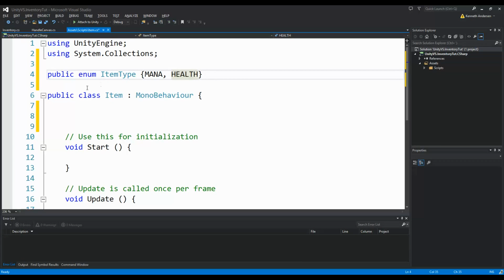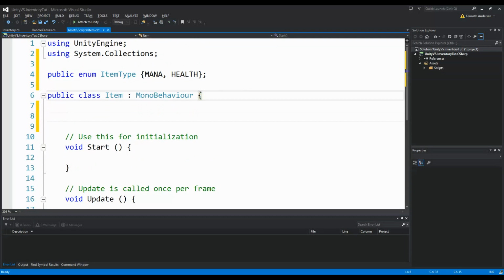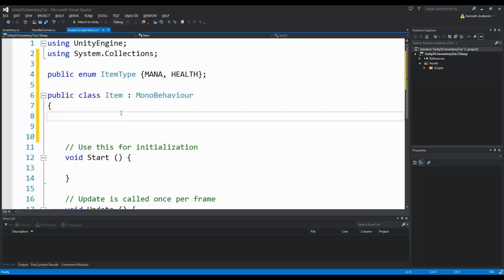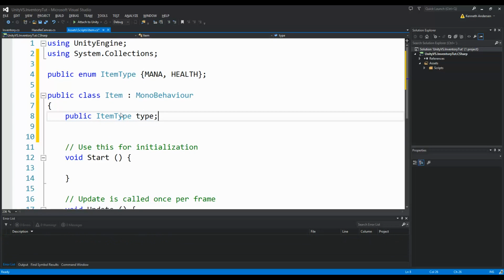So we have an item of type mana and a type of health, and those two are going to be mana potion and health potion, and then you make a semicolon after. So now we have defined a data type, basically, of the type ItemType. So we go back into our class scope here, inside the scope, and we write public ItemType, and we call it type. So this is the current type of this item.